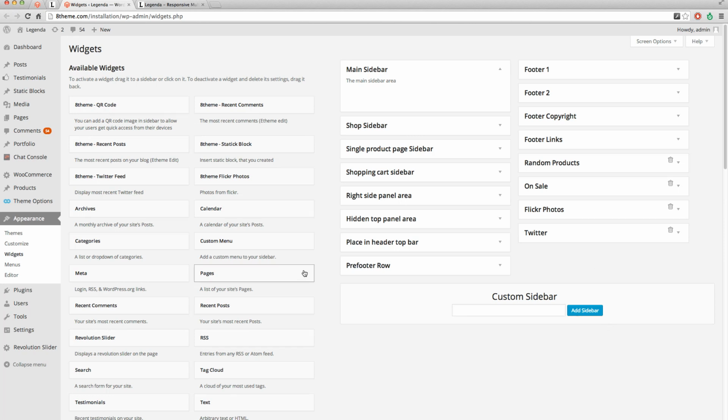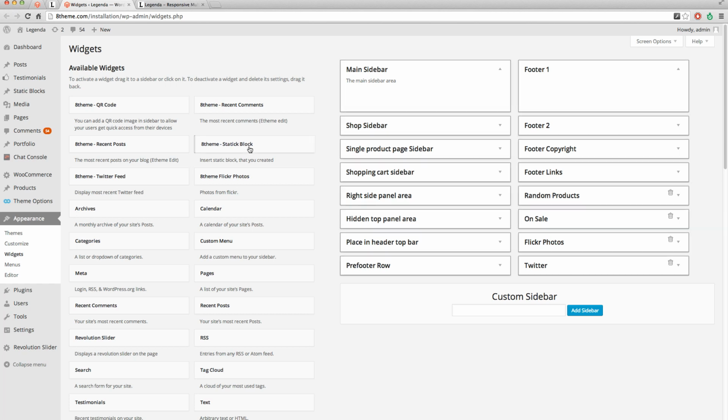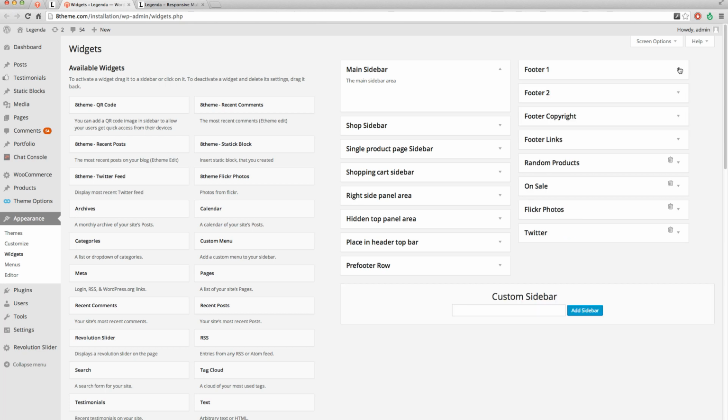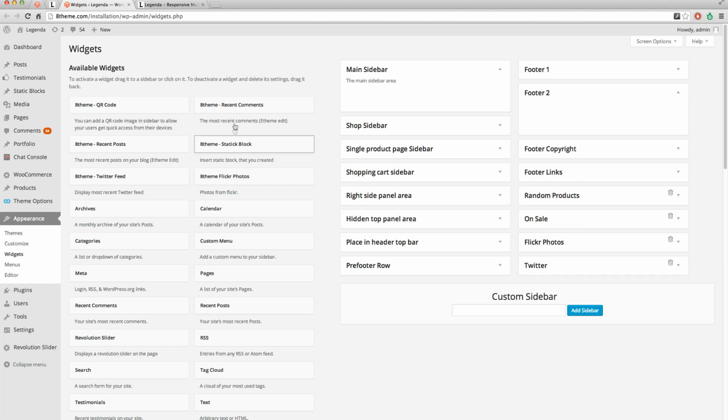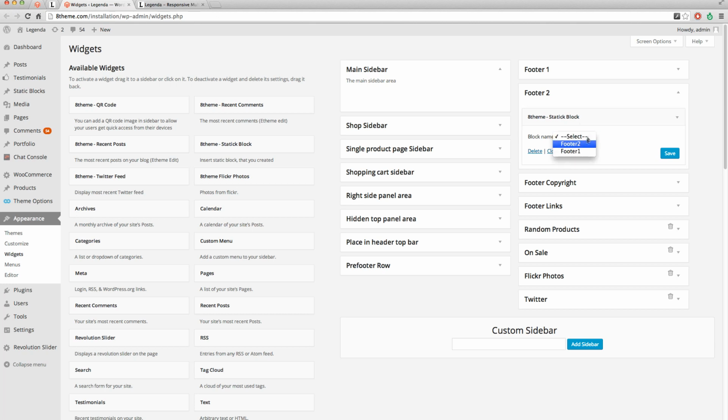And after that, we proceed to appearance, widgets. And for the footer one, we choose a theme static block and select footer one. Save it. For footer two, we insert a theme static block and choose footer two. Save it.